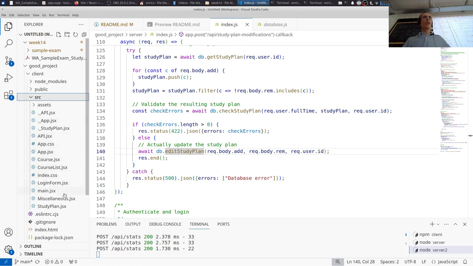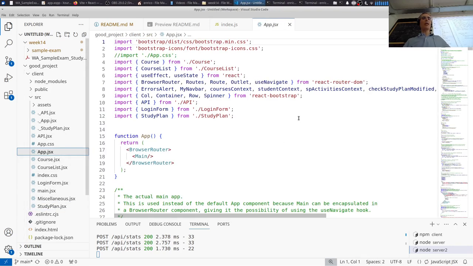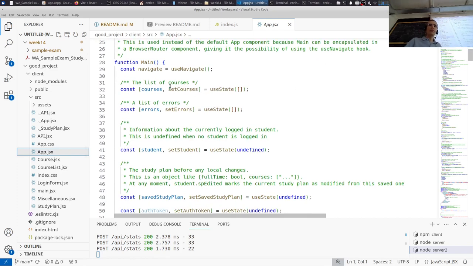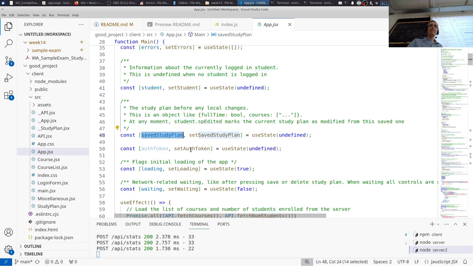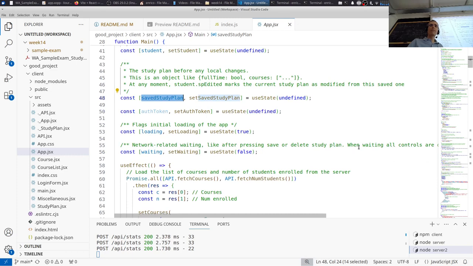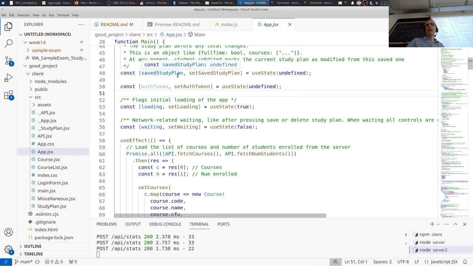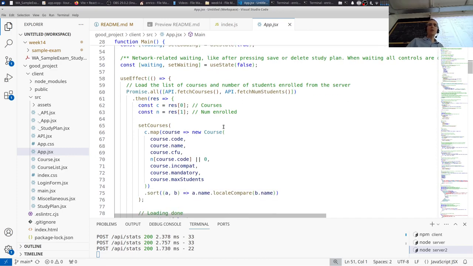We need to understand how this work is organized. So that's a study plan, that's the application. Let's have a look at the states in the application. That's the courses, errors, student, that's a user. Save the study plan. Okay. And I hope there's no error because it's strange that our token is not used. But I will check it. Save study plan. Okay. Loading, set loading, waiting. Well, waiting is not really needed.